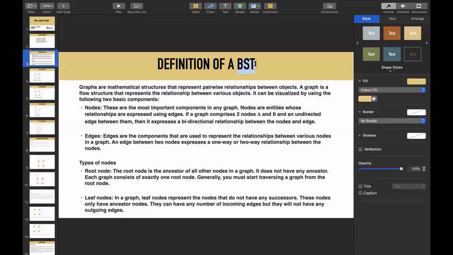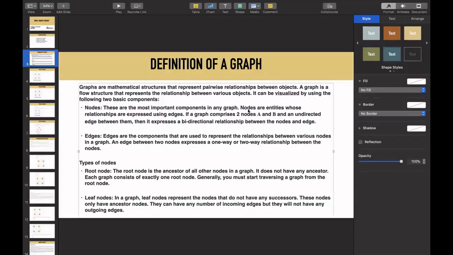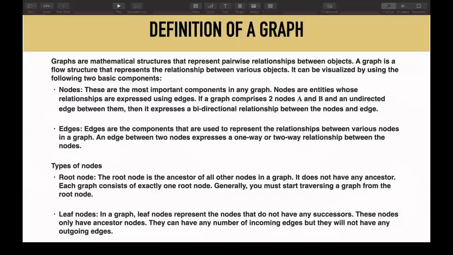So this is not a BST. This is a graph actually. Yes, as you can see, there's a big definition of a graph. It says that they are mathematical structures that represent pairwise relationships between objects.